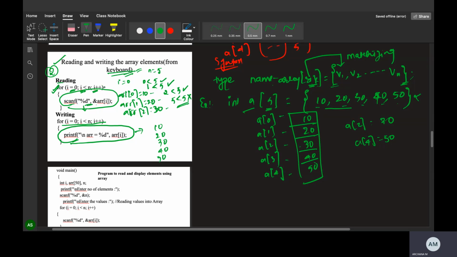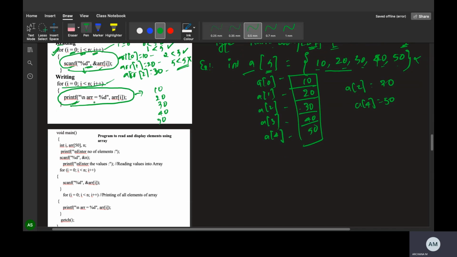Whatever program we write, first we write the for statement, then we write either scanf. First we write the for statement, then we write either printf. This is our second way of initializing the array values.